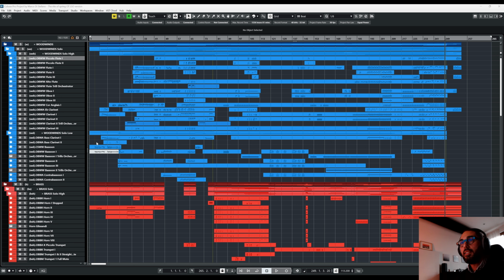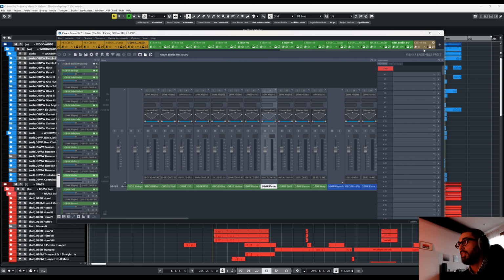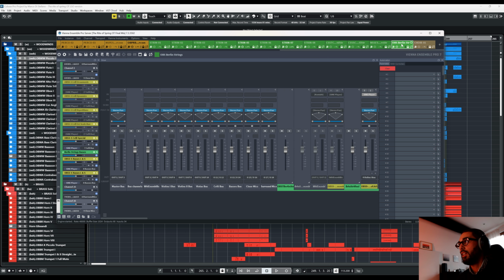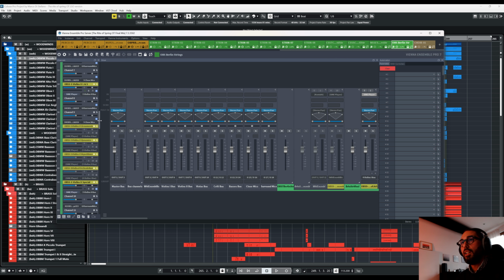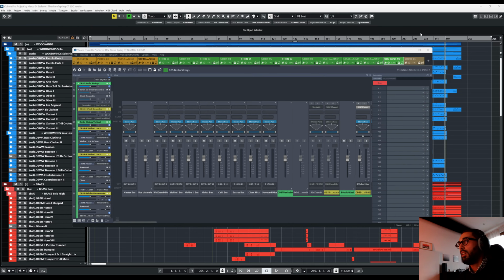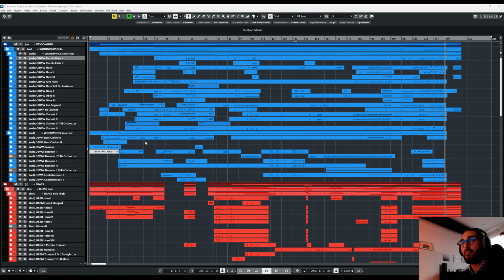So again, like I said, this is a Cubase project. The Cubase project is directly linked to Vienna Ensemble Pro, where you can see that everything is already there and loaded, all the libraries, so it's ready to play.